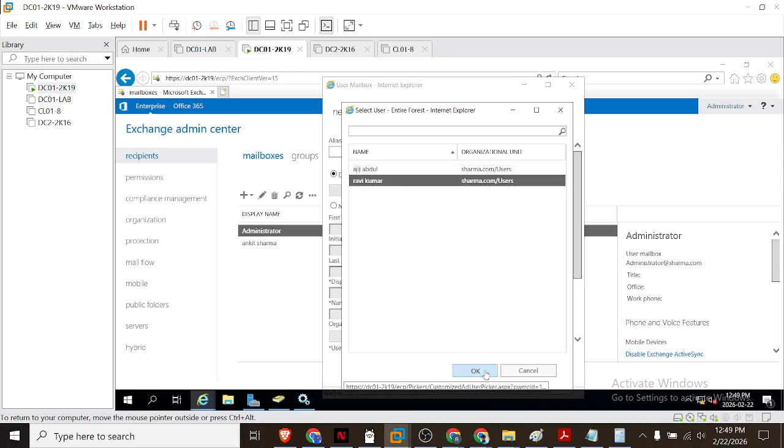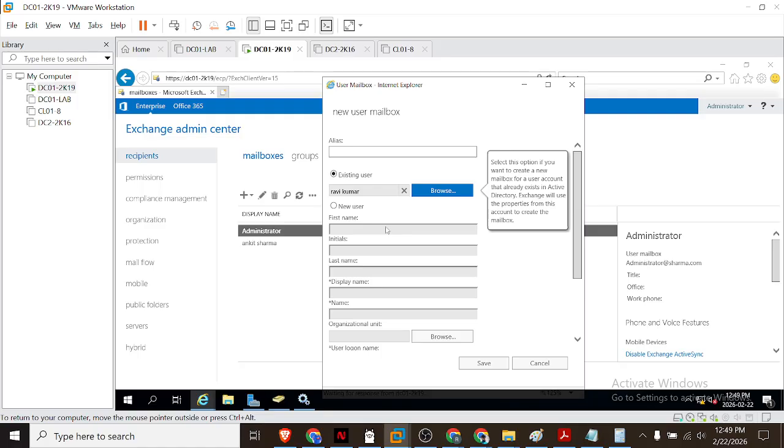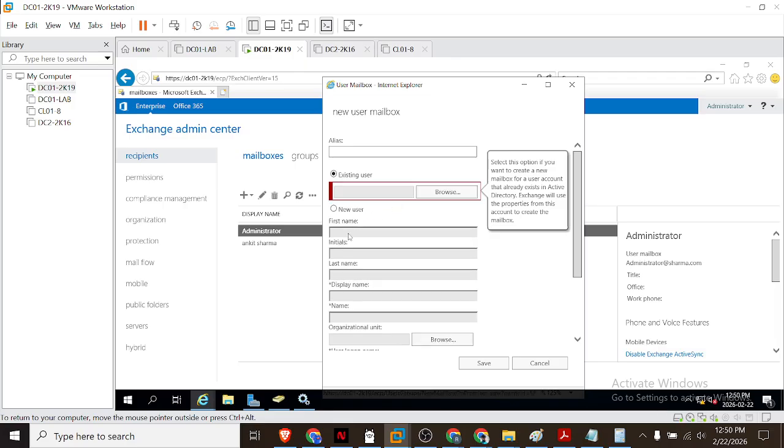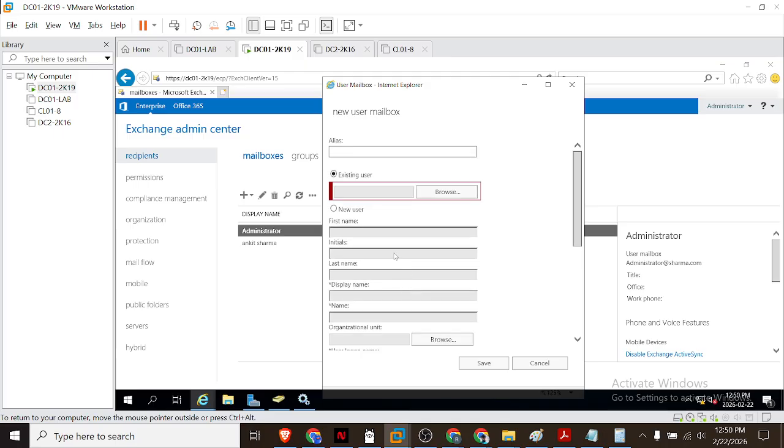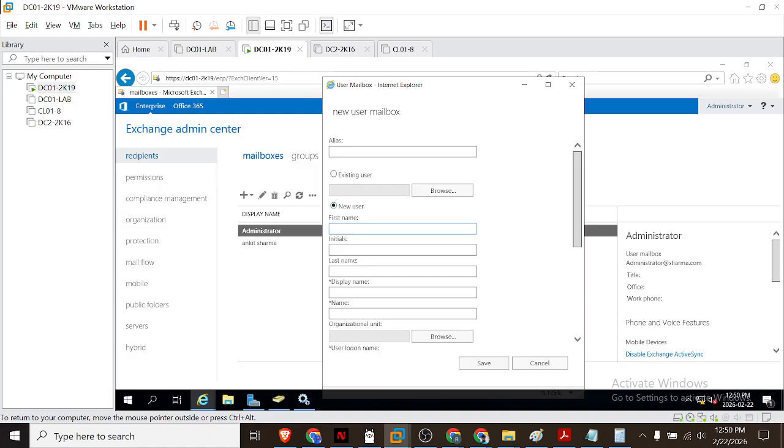So this is another example. It's not mandatory, but it is recommended. Most companies follow this. Let's suppose you don't have an Active Directory account, but you still want to create a mailbox. So what you do is unselect this. We don't want Ravi. We fill in this information, first name, last name, but this is not allowing us because we have selected the option existing user. So we click here, new user, and this will be unselected.